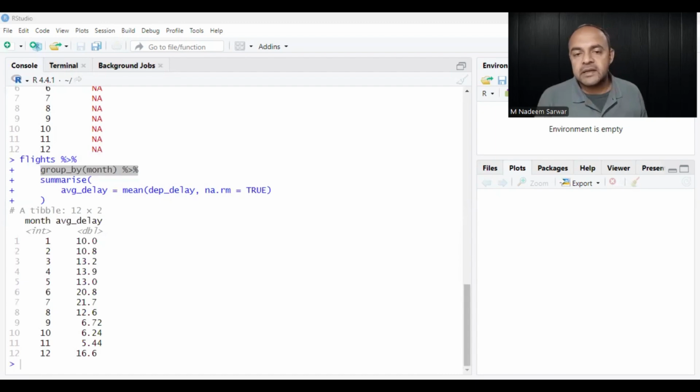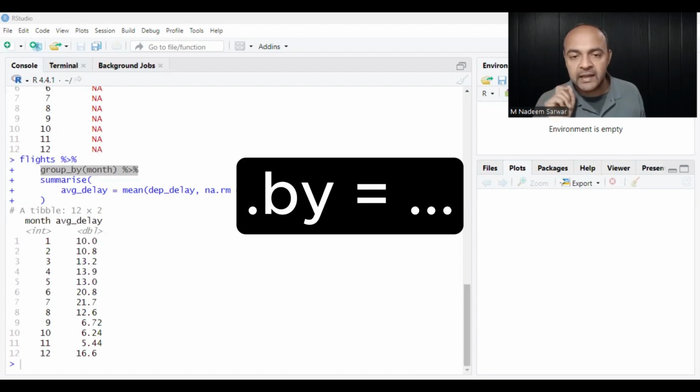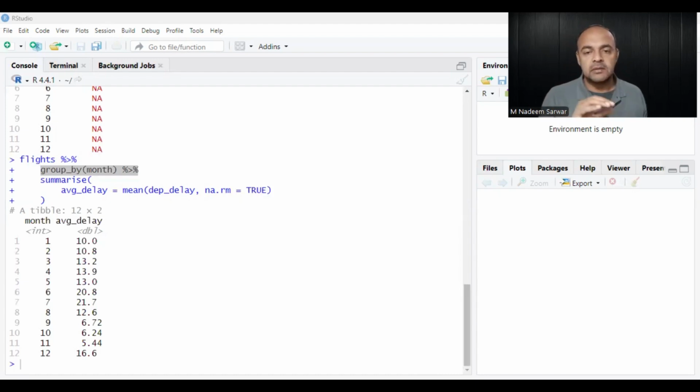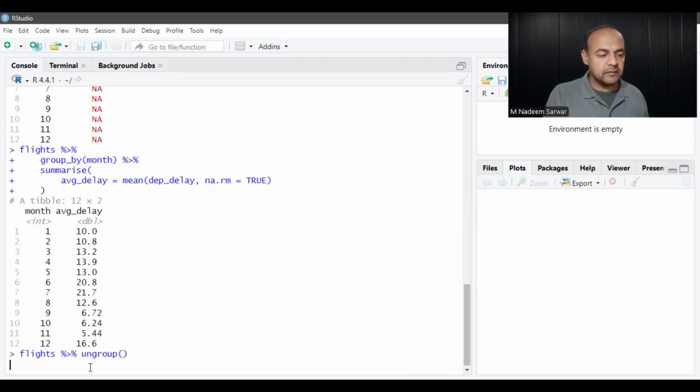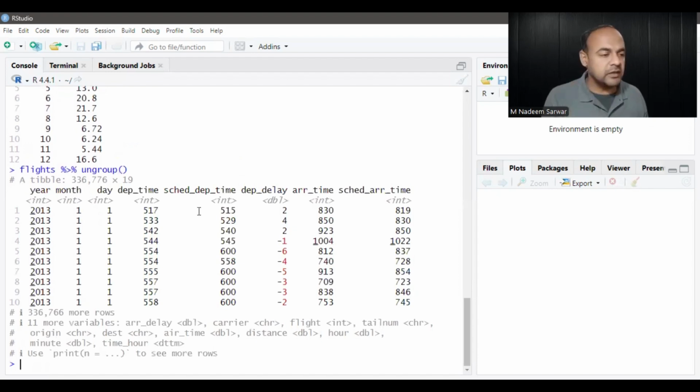There is, however, another way to group this information, and that is to use the argument .by. How? We just apply it, but before applying this, let's see how to ungroup data. So again, we will go into the dataset, apply this pipe function, and say simply ungroup. It will ungroup this data. How do we know it? The grouping information is no more.